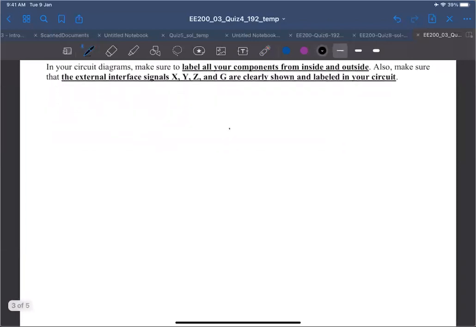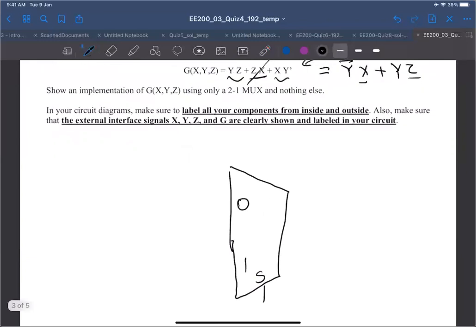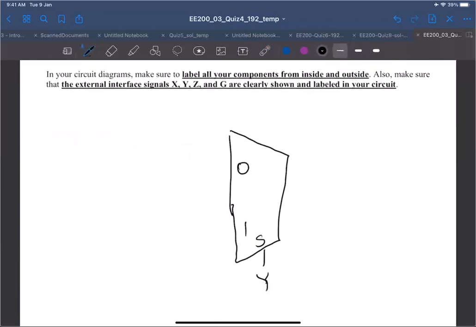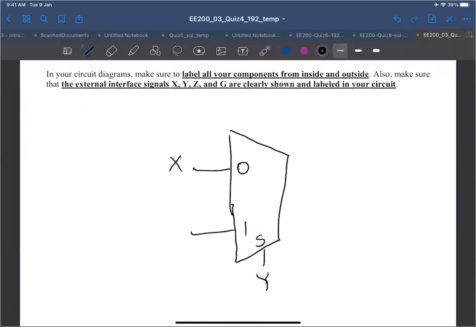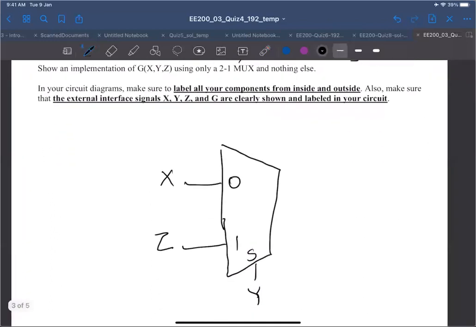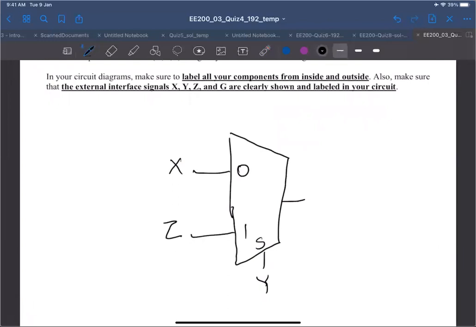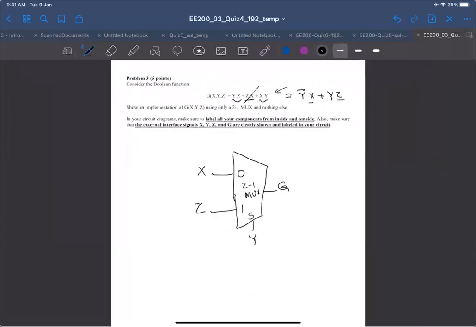So we have a 2-to-1 multiplexer like this, inputs 0 and 1, and the selection line is hooked up to y. When y is 0, I'm going to select x, and when y is 1, I'm going to select z, and my output here is G. This is a 2-to-1 mux. Clear, Amar? Clear, very direct.